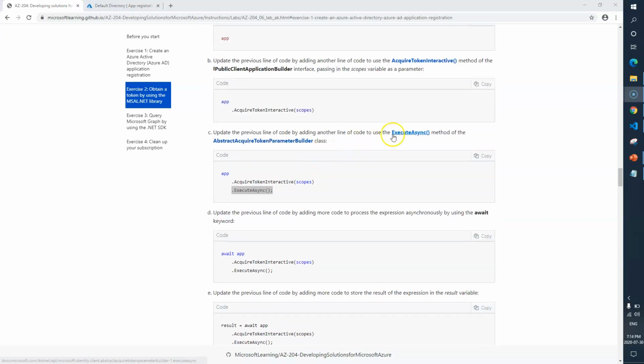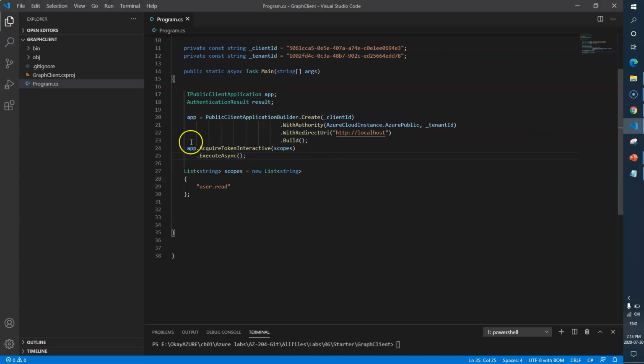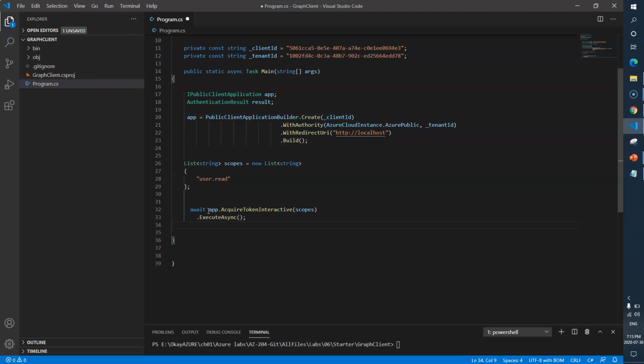Then we need to make use of execute async method of abstract acquire token parameter builder class. Okay, and then we need to update the line by adding more code to process the expression asynchronously by using await keyword. Okay, so let me just go and update the code here. I'll just copy this line. So this is how it should look like. Await and execute async is there. Let me just take this down actually. I'll put this on here.